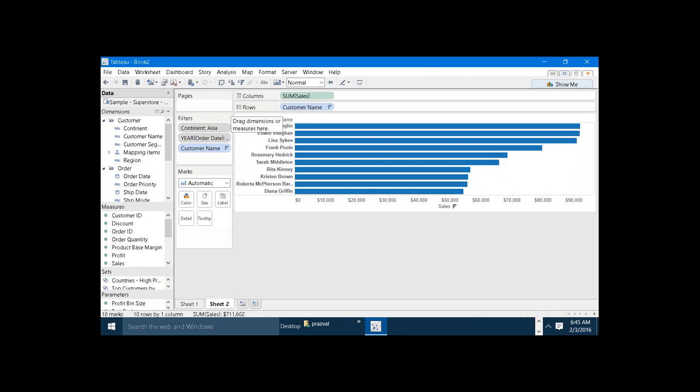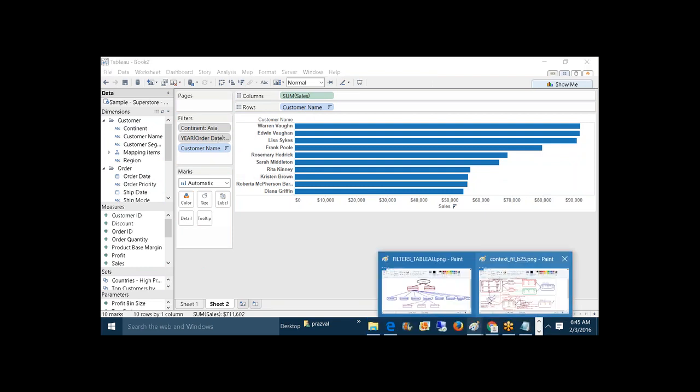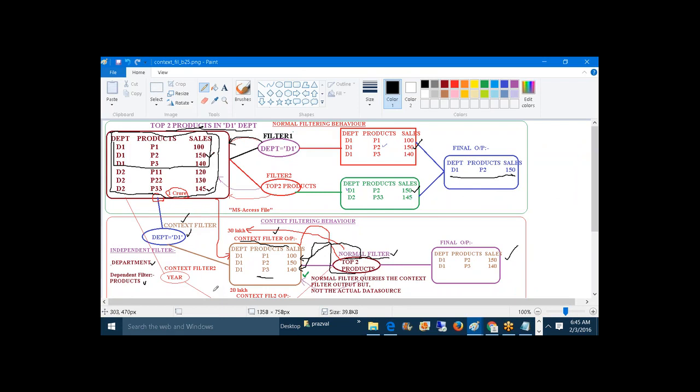Here you may get one doubt. If you have multiple context filters, how will the multiple context filters operate? Let's say here I have two context filters, one is the department and the other is the year. The multiple context filters by default are going to query the data source independently. There is no dependency between one context filter and the other context filter by default.